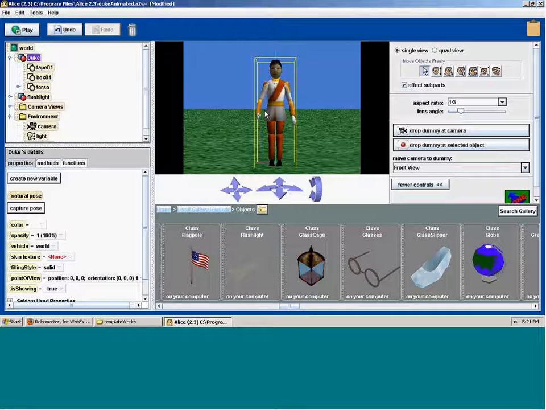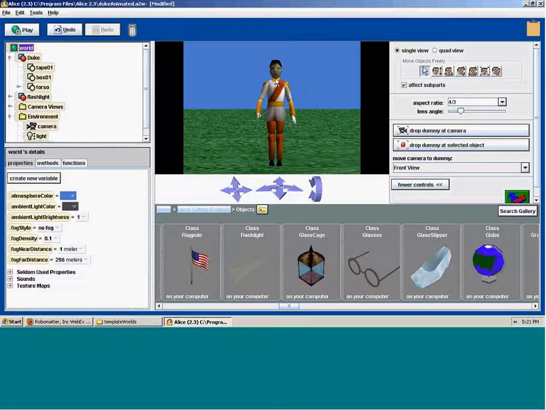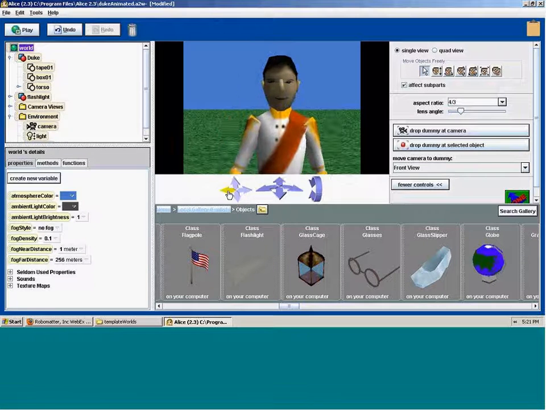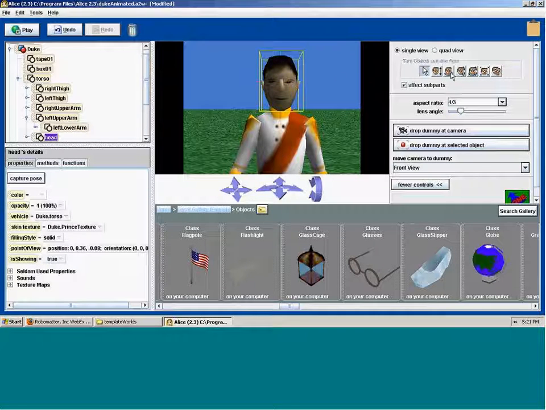So this pose right here is saved in this variable here. So now what I'm going to do is we want to animate him so he's investigating to the right. And we're just going to do the same thing. We're just going to reposition it. We're going to eyeball it. I'm going to start with his head. I want him to look to the right. So I'm going to select his head. I'm going to rotate it.